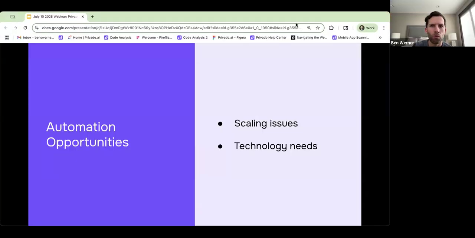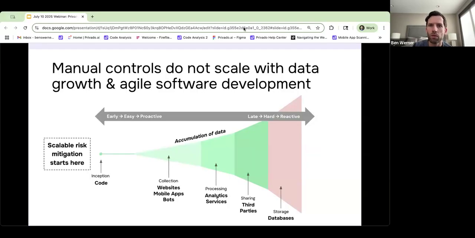Thank you. All right, well, wrapping up with automation, I think what we talked about before is attacking risk from the very outset. So I'll pass this back to you, Nishant.